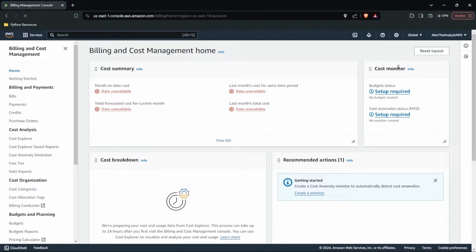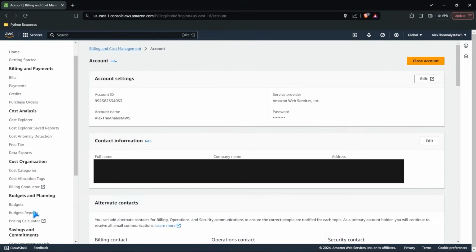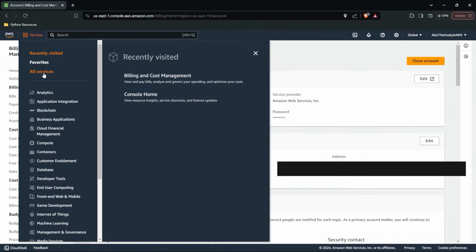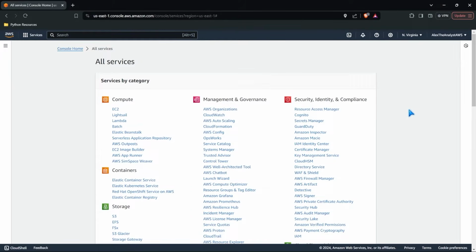And then lastly, of course, we have our account. Within here, there's a ton of stuff like bills, payments, if you want to change your credit card and all these different things. So this is a really good place to come and just be familiar with. So let's go back to the services real quick while we close out, and we'll go to all services and view all services. This is what we're going to be focusing on in the next several lessons.